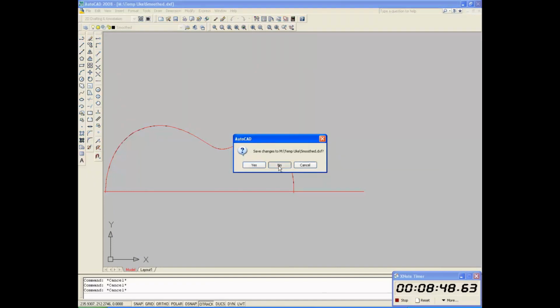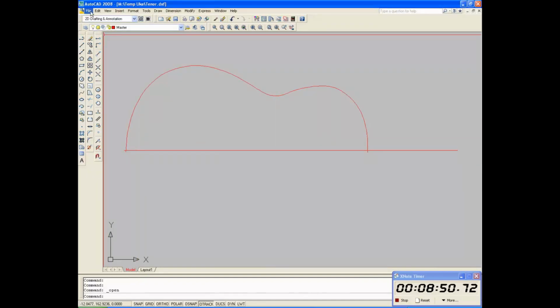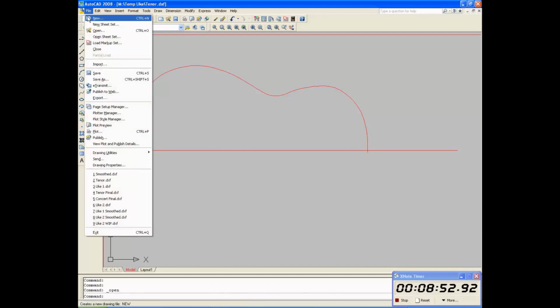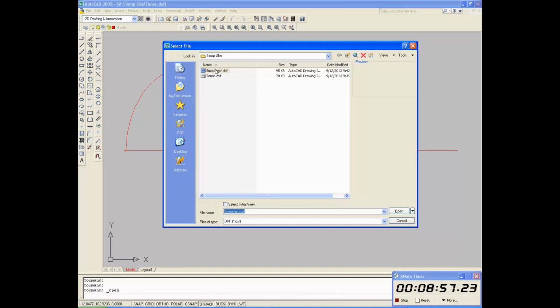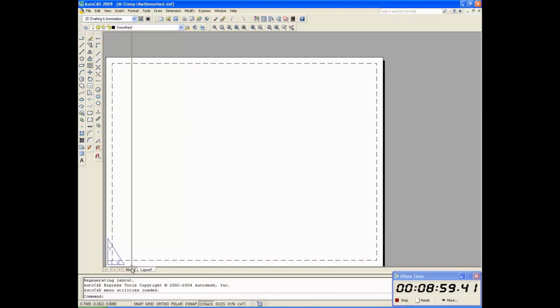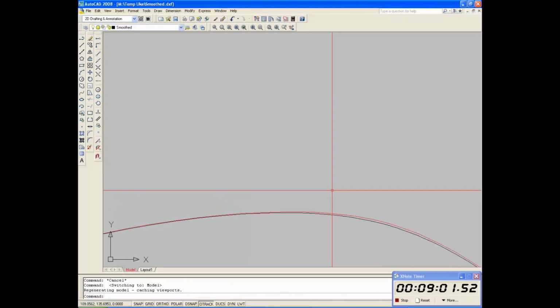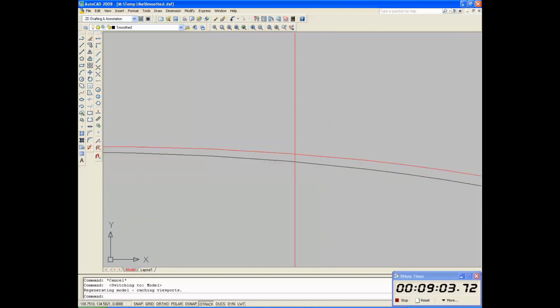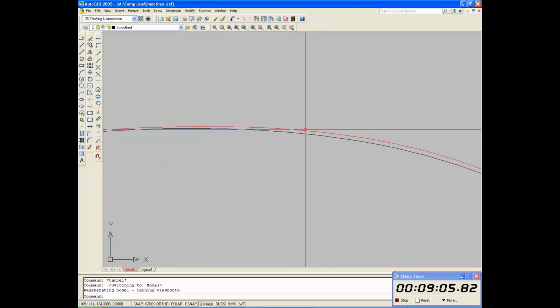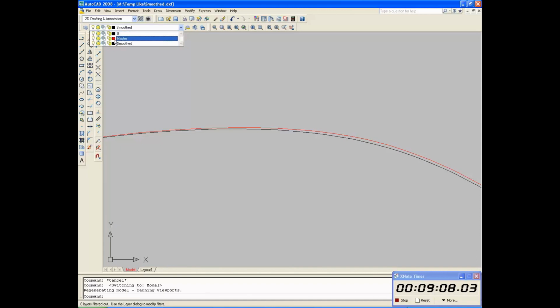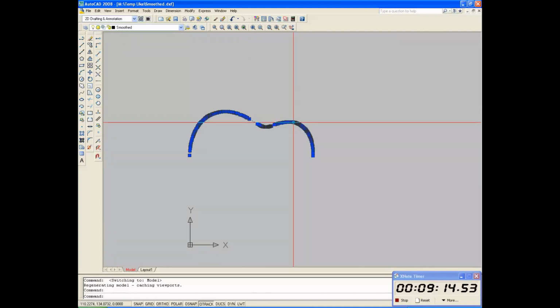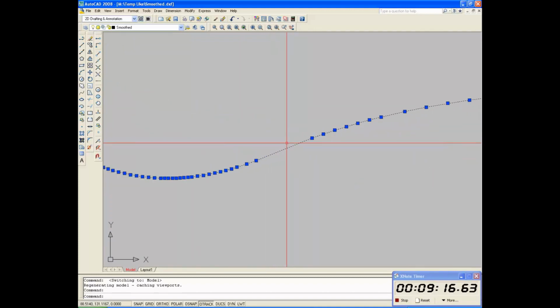Try this again. So come into here, open, smoothed, model. Now we don't want master, we'll turn that off. And you'll see there's a lot more smoothed points in that line.